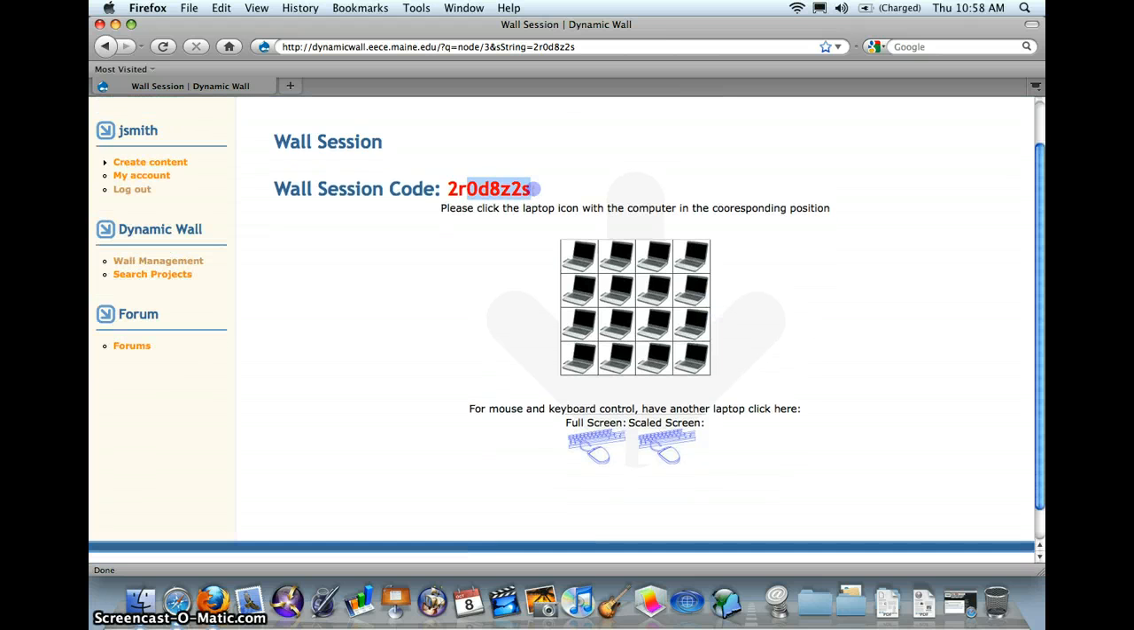Now the session code is what the students will use on the home page to gain access to this session, along with the student password that you set up. I'm not going to go through that at the moment. That'll be in future video tutorials. But as you can see, there are icons, and it's oriented exactly how it would be sitting on your shelf. It's a 4x4 wall. And so when the students put up their laptops, they can click on whichever laptop corresponds to theirs.